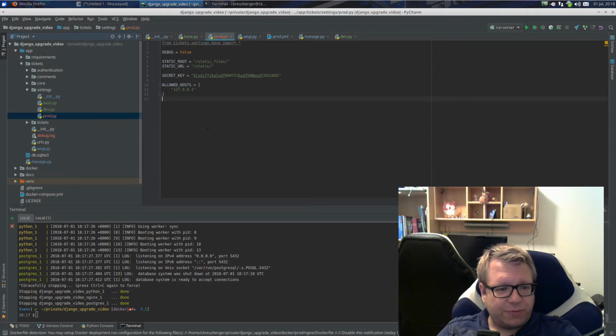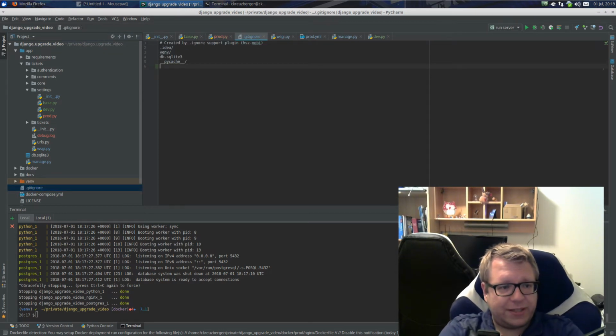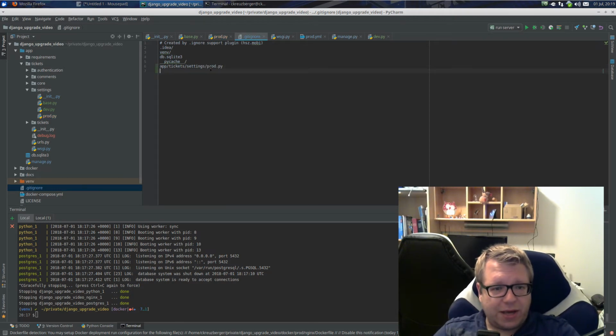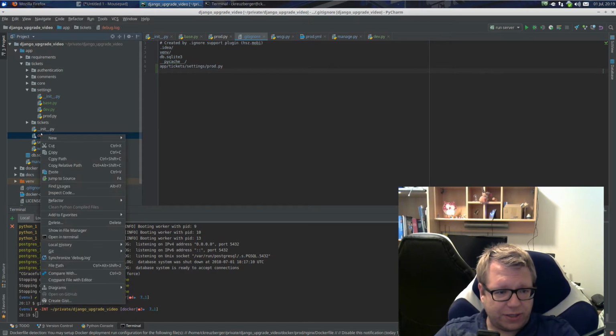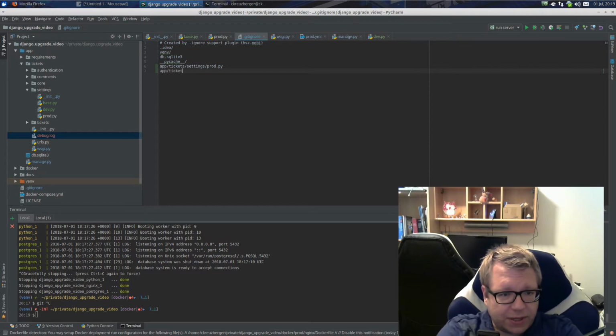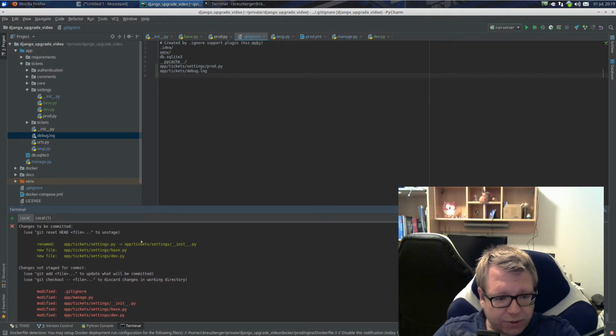So now prod.py is not added to Git, and we're gonna explicitly say app tickets settings prod.py may not be added to the Git. It is on gitignore. Let's see git status. Oh, by the way, we actually don't want a debug log as well. So app tickets debug log is going into gitignore too, and we have a couple of things now. That looks good.